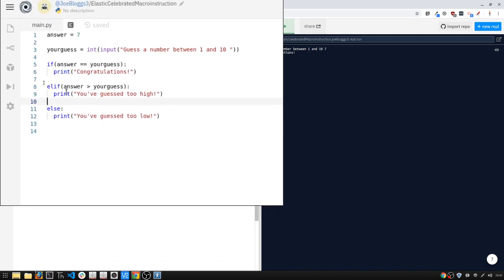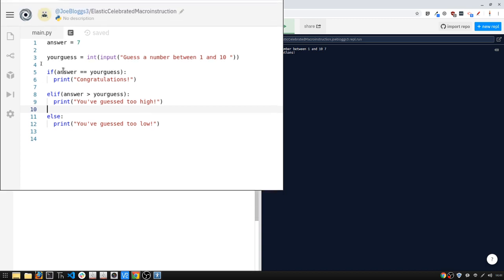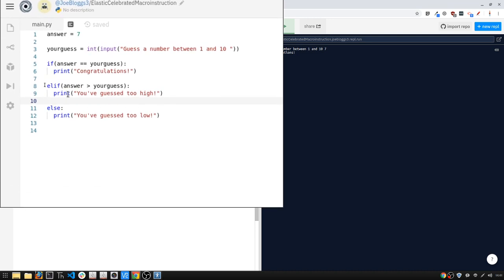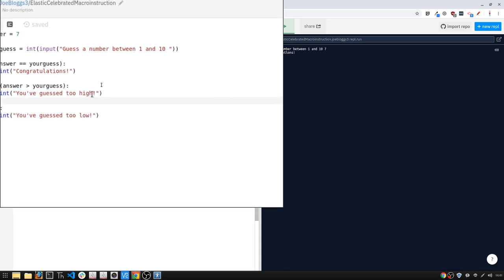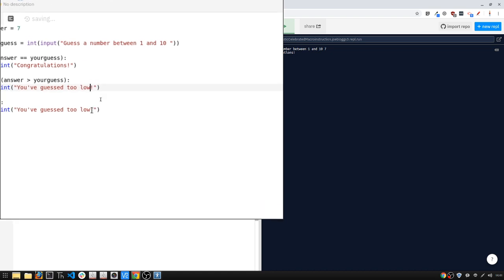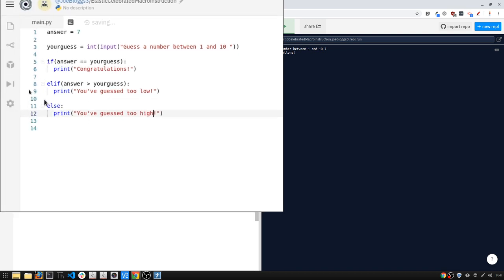Now why does else not have a bracket like this? Well, because there is no other option. If this isn't true, so if it's not correct, and if it's not greater than the actual answer, oops, I've made a mistake there, haven't I? If the answer is greater than your guess, you've guessed too low, and that's too high. Shocking behavior for a maths teacher.